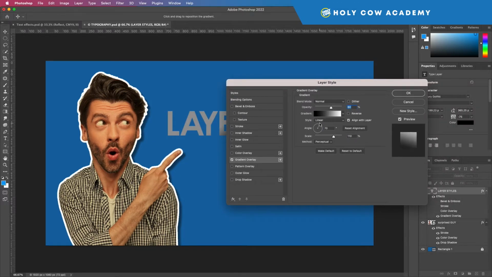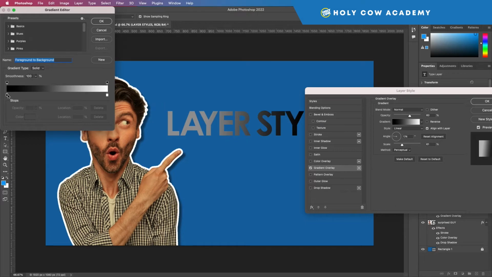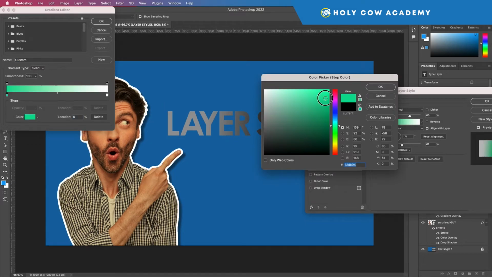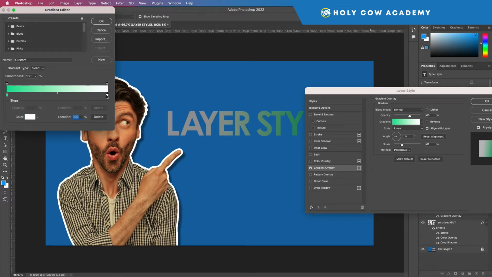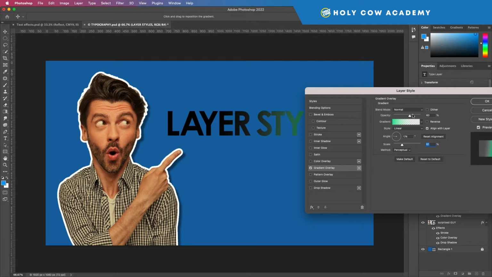And I can change the angle, so don't think that whatever angle you're stuck with is just stuck with it. Also, you can reverse it, so whatever color's there, if I double click this, I can adjust my colors, change what color is there, and even the opacity of this. So if I wanted it to go not from green to 0 opacity, I can change that opacity. So now what's showing up at the end is the original color of the layer. So it's really cool. There's a lot of cool options.